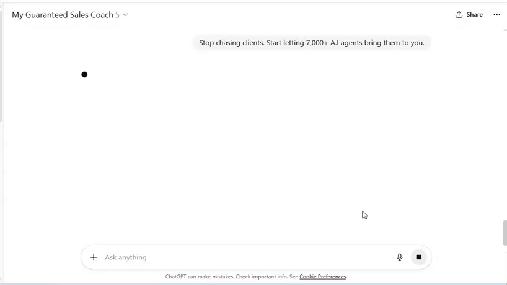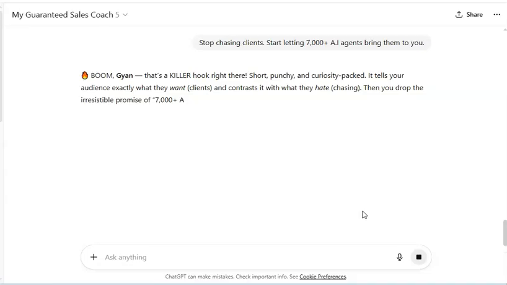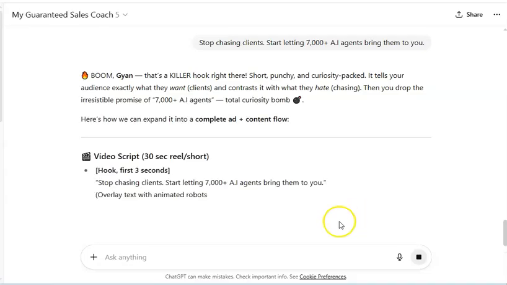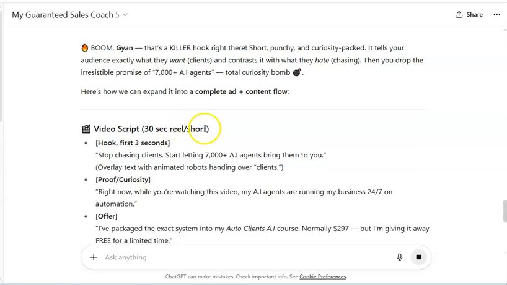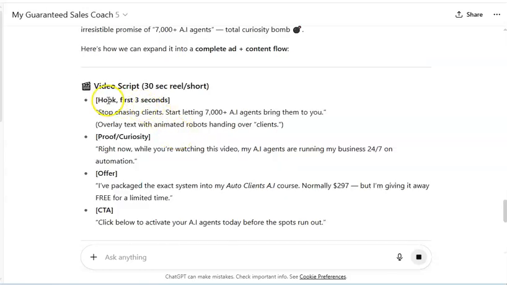It will generate the entire script for the video. You can also use this as a caption if you are using it on Instagram. Okay, so it is a 30-second reel or short for YouTube. As you can see, the format is hook, then curiosity, offer, and call to action. That is, stop chasing clients, start letting 7,000 plus AI agents bring them to you. It is also suggesting this overlay text.